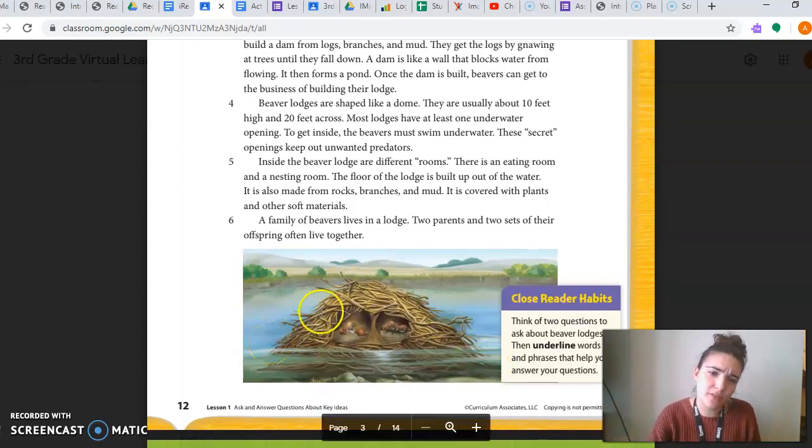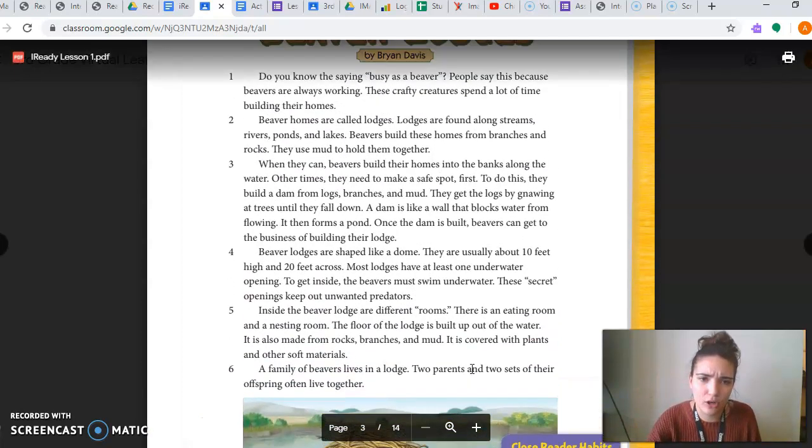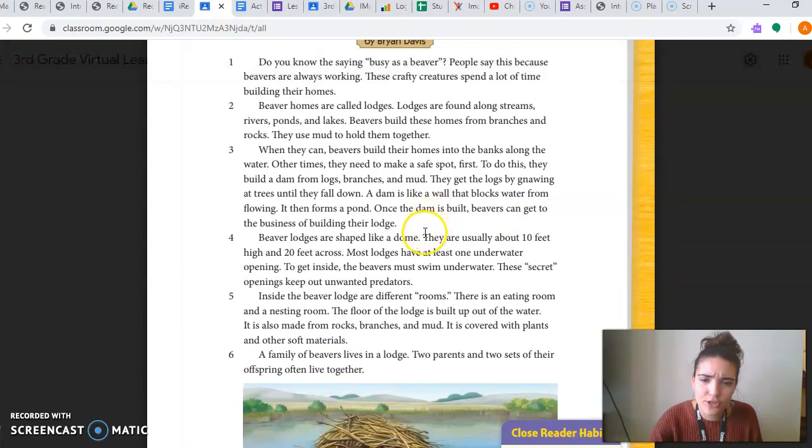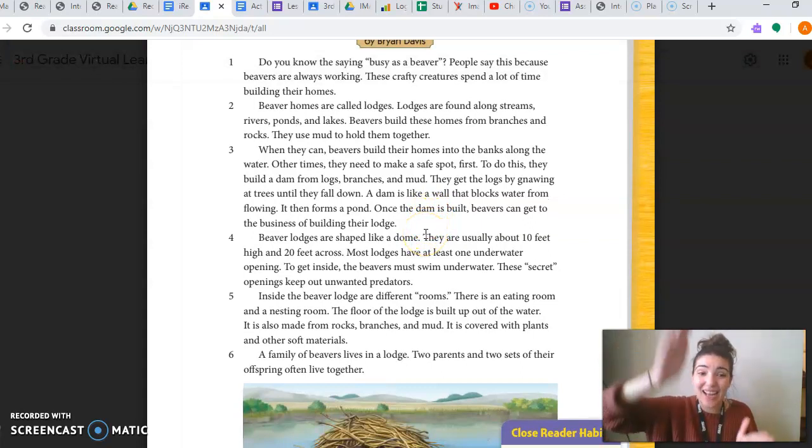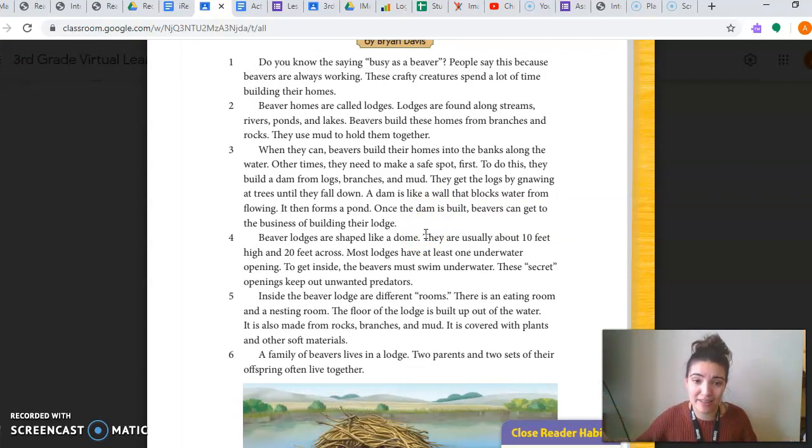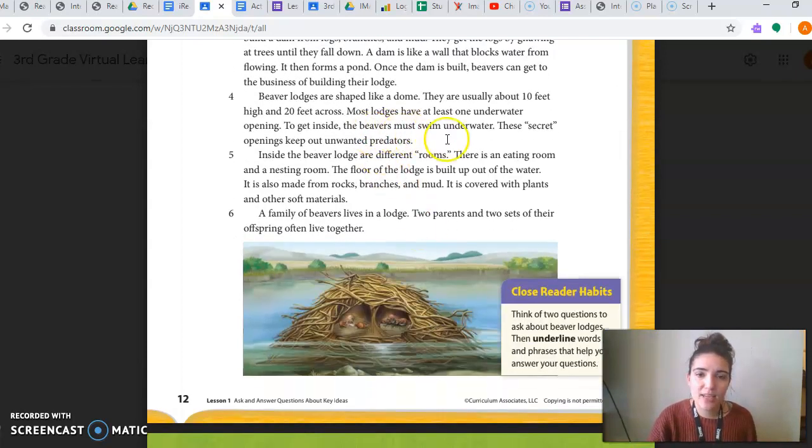This is the shape of the beaver lodge. Is it a circle? No, not a square. To me, it looks like a dome is a half circle or a semicircle. They are usually about 10 feet high and 20 feet across. Most lodges have at least one underwater opening. To get inside, the beavers must swim underwater. These secret openings keep out unwanted predators.